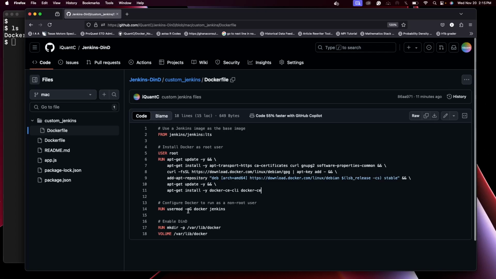Once that is done, we will configure Docker to run as a non-root user by adding Jenkins to the Docker group. Then after that, we will enable Docker-in-Docker, or DinD, using these commands, creating a directory and setting it up as a volume. So I'm going to build using this particular Dockerfile to get an image, and that image will be our Jenkins image. So it's basically taking the original Jenkins image and patching it by installing Docker, enabling Docker-in-Docker, and then using that for your Jenkins jobs.